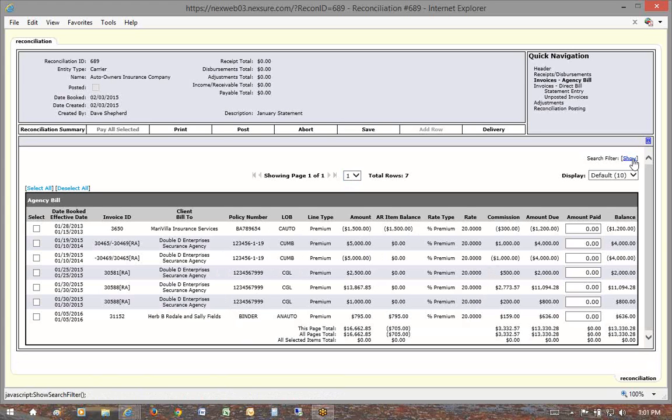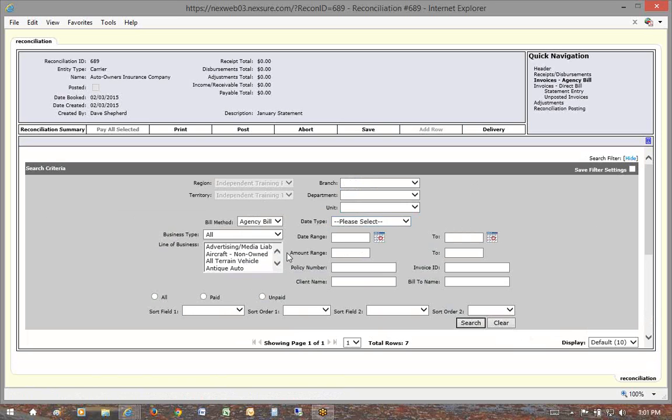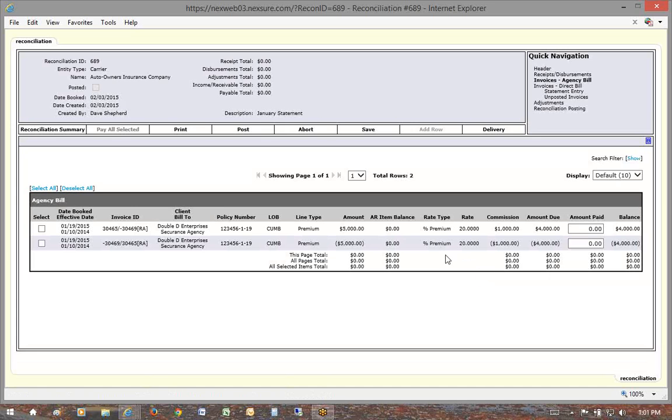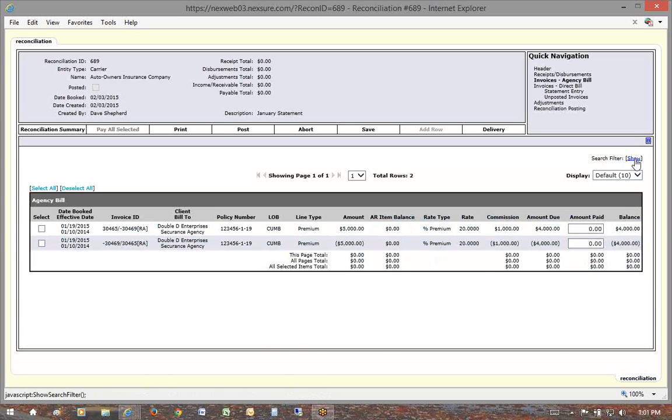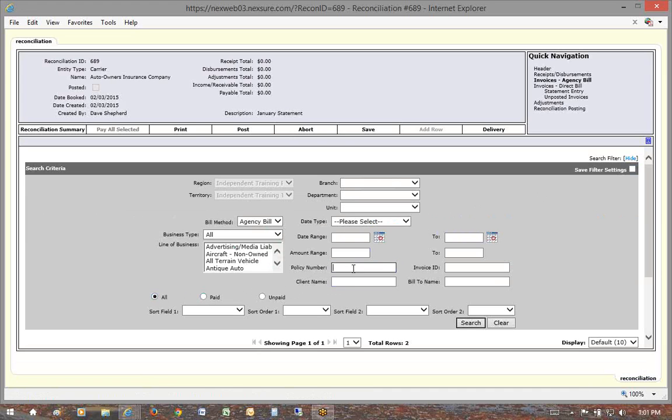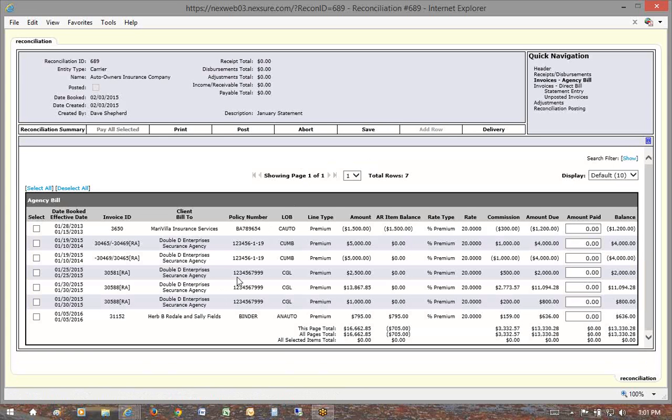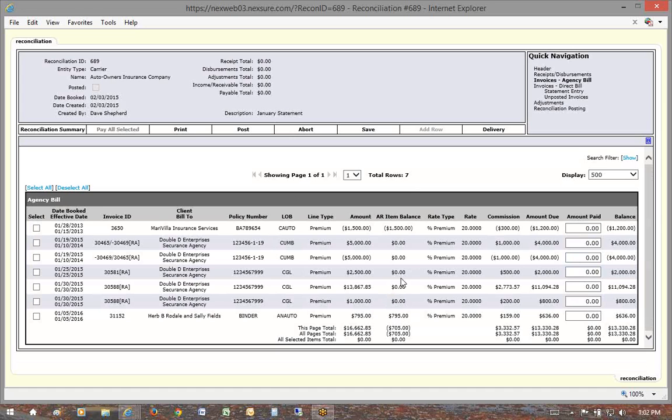So you can use your filter to show only the ones where I've been fully paid, and when you do that, it only shows you the ones where the AR amount is 0. Or I can search for a specific policy number or a particular client. I'm going to leave it open for all of them. It only displays the first 10 by default, but if I have 150, I could tell it to display as many as 500 or 1,000 at once. Then it would display all 150 in a row, and I could look up and down the list.